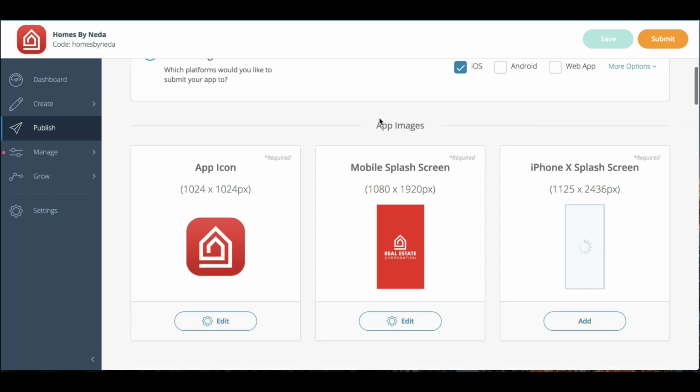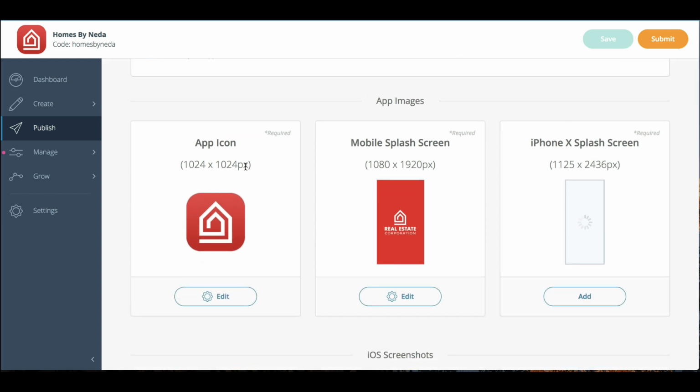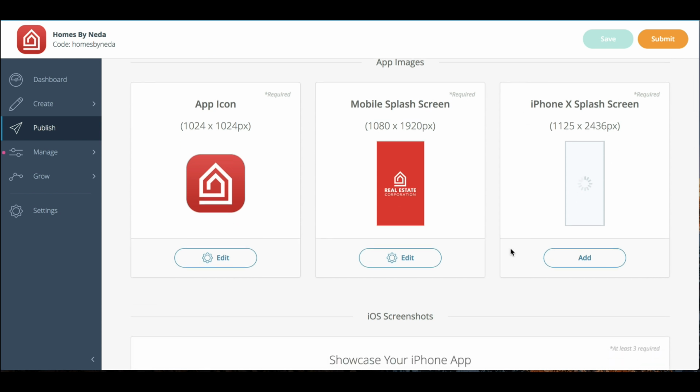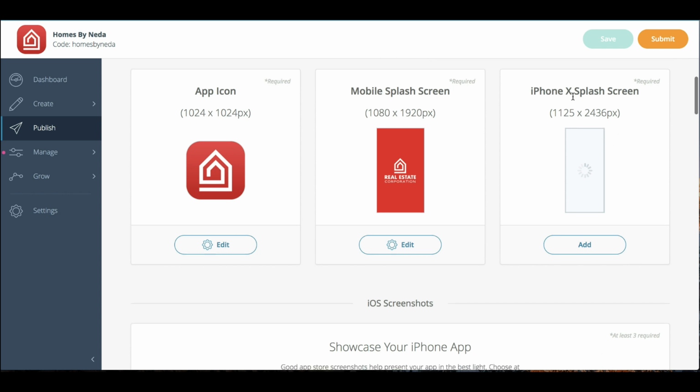So definitely something you want to keep in mind when you're publishing, as it's not an automatic option. You'll see here in terms of app images, I'm again asked for the app icon, the mobile splash screen, and the iPhone X splash screen as well. This is brand new as of our NorthPark source code, and this is a requirement because from NorthPark forward, which is version 50.0, our apps support iPhone X capabilities, which means the splash screen will be a necessity.